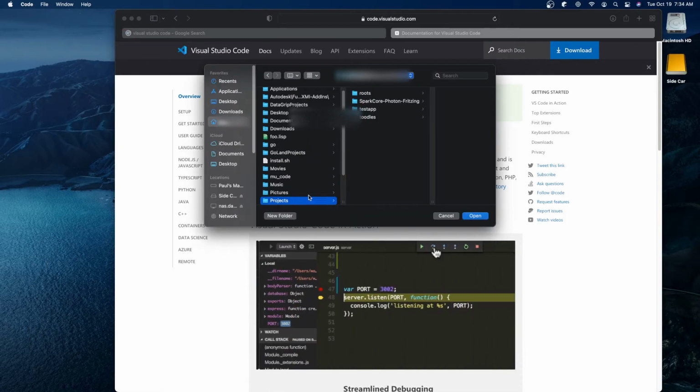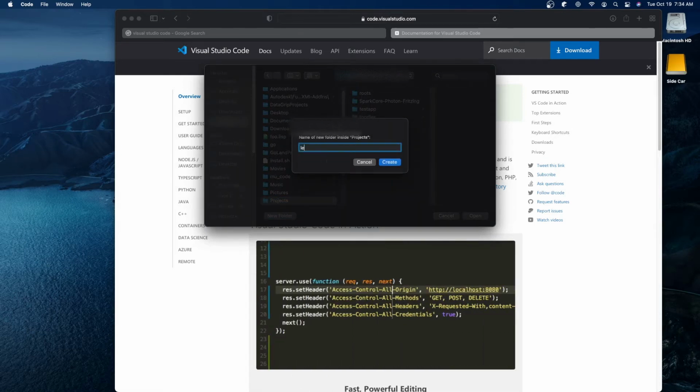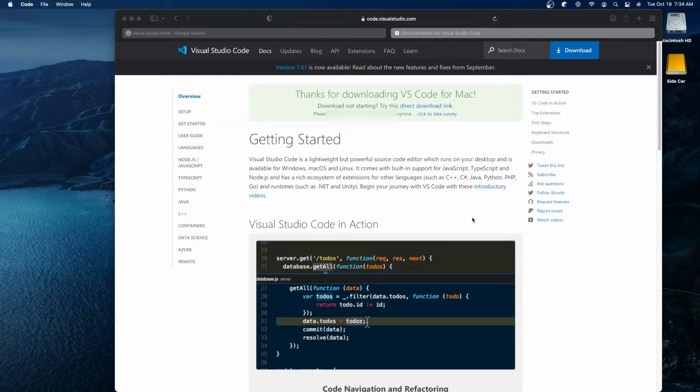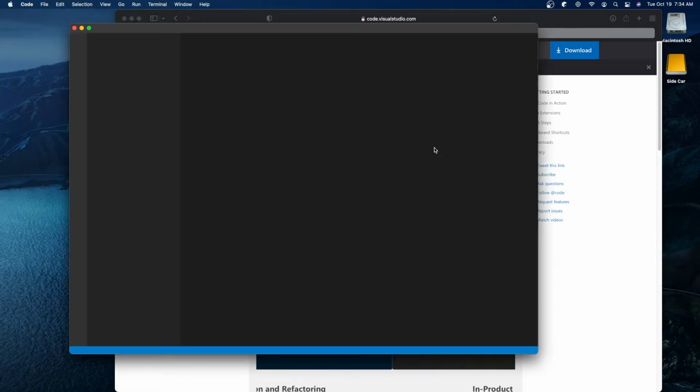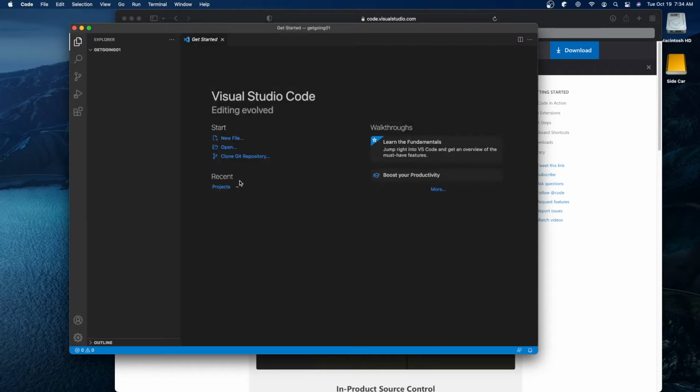and Projects, and I'm going to create a new project and call this Get Going 01. Okay, so let's open Get Going 01. Yeah, trust. All right, so there are no files in Get Going 01. So I'm going to create a new file, and I'm going to call it getgoing.go.